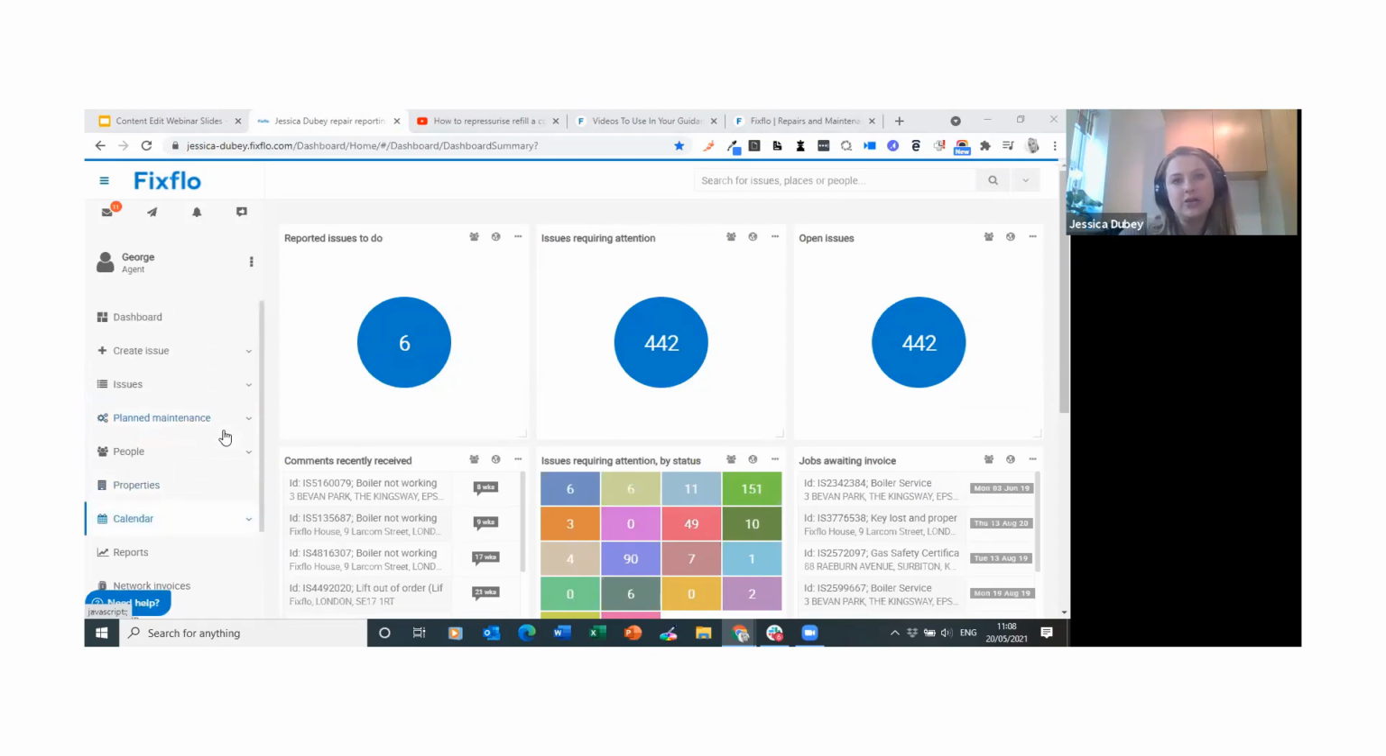Okay, so just to let you know, I am on a lettings site this morning, and also I am on the Fixflo professional system. I understand that some Fixflo basic clients might be here, but you can still edit your guidance and advice pop-ups, whether you're on Fixflo basic, Fixflo essential, or Fixflo professional. The layout might look slightly different if you are on Fixflo basic though.